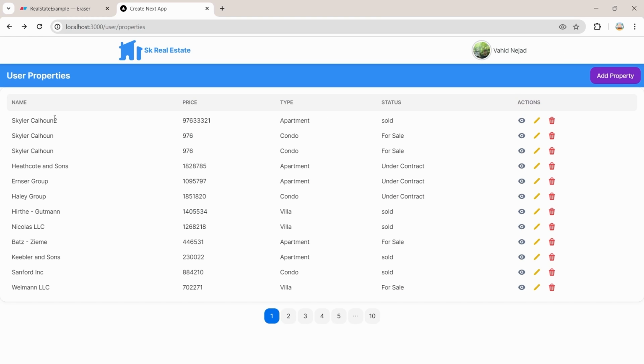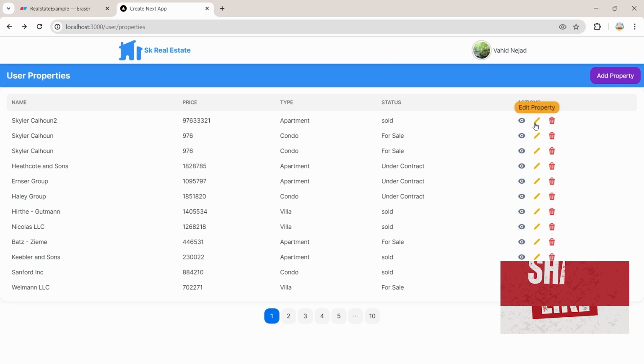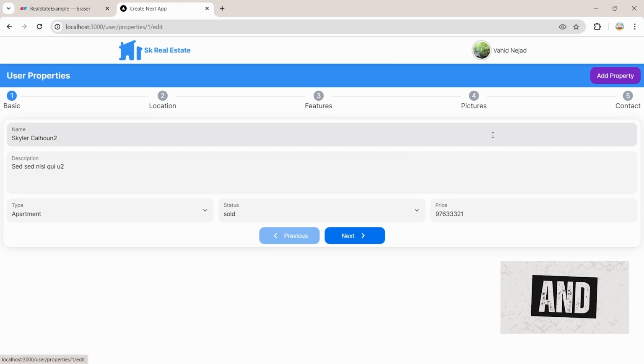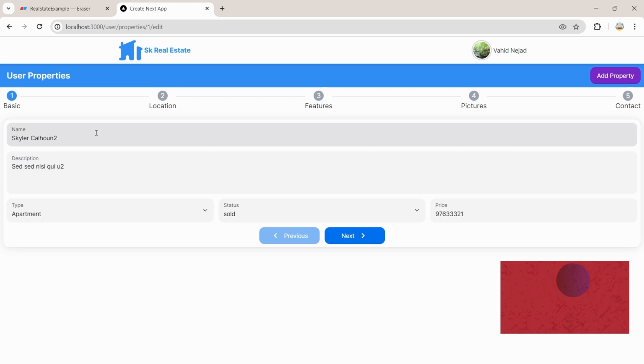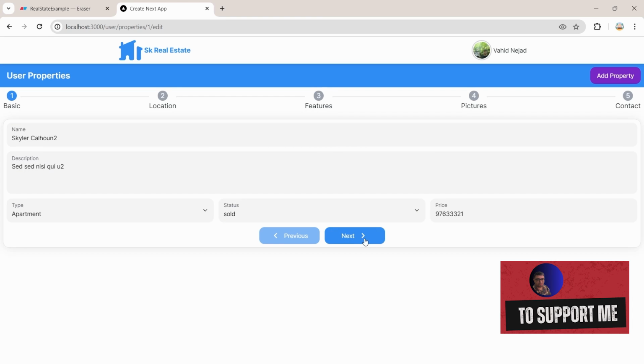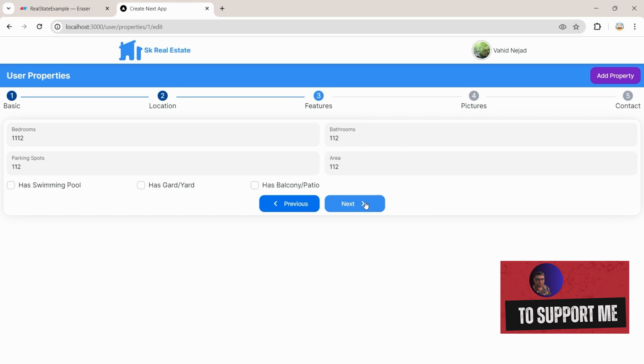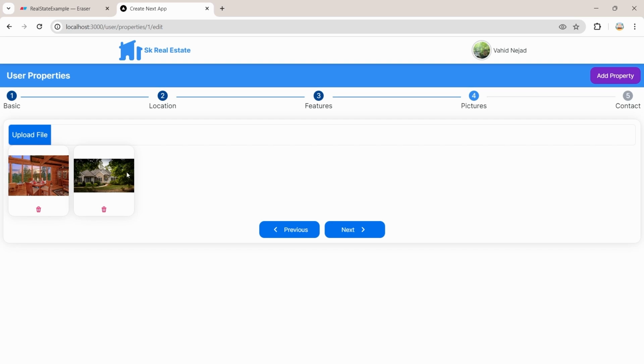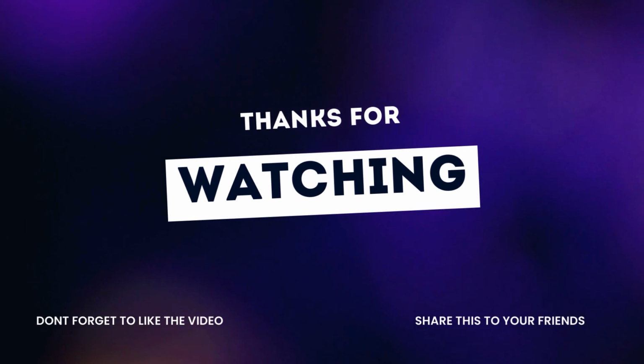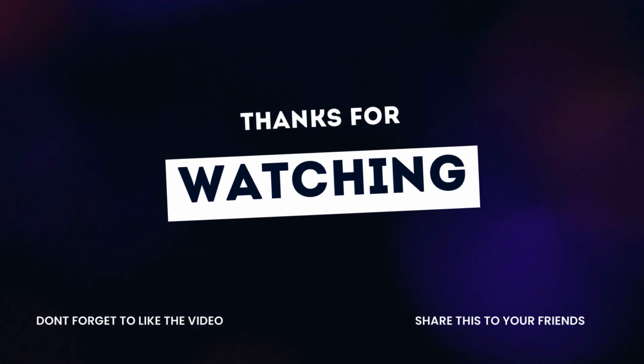Okay, as you might see here in the first place, for just a few seconds, the name of the property didn't change, and that's because of the caching system of Next.js. Okay, so if I refresh the page, you can see the updated version of the property is now on the list. Okay, click on the edit property here, you can see that all the inputs are changed. Go to the next one and go to the next one, and as you can see, the list of images is now changed. And yeah, that's it for the overall procedure of updating an existing property in our application.